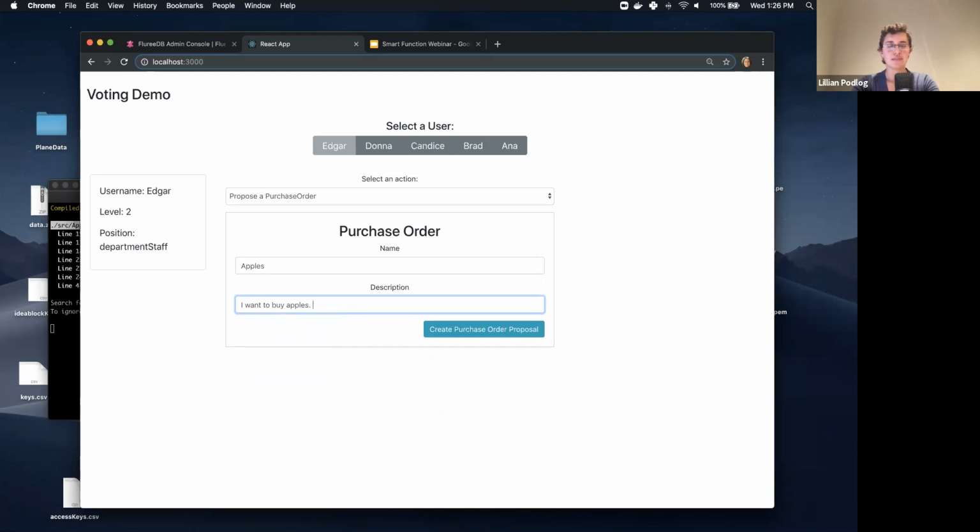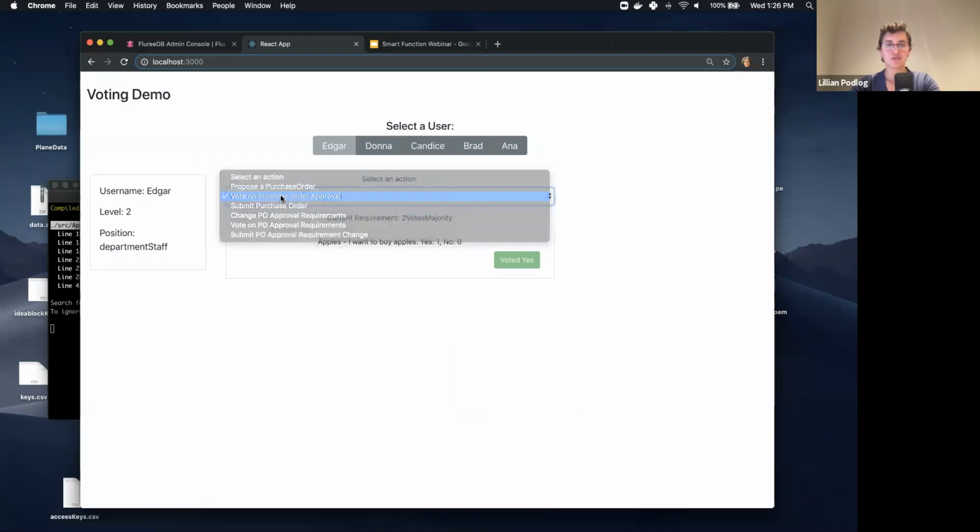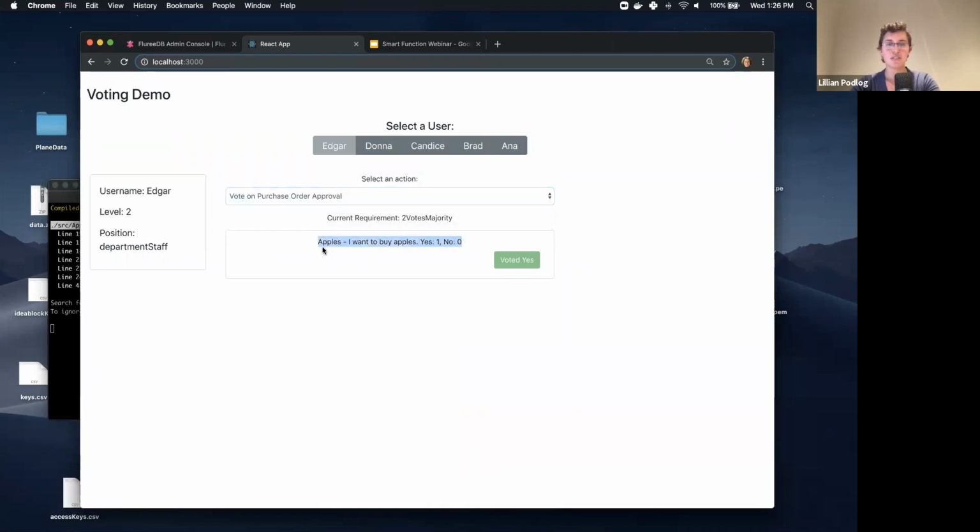So I want to buy apples as my purchase order, and I'm going to create my purchase order proposal. And now this has taken me to the action vote on purchase order approval. So here's my purchase order that I've just created, apples. I want to buy apples. And we can see that there's a yes vote and 0 no votes.